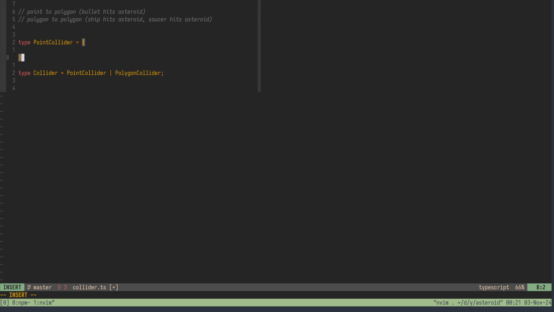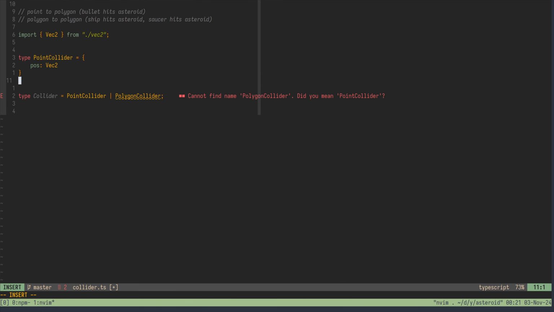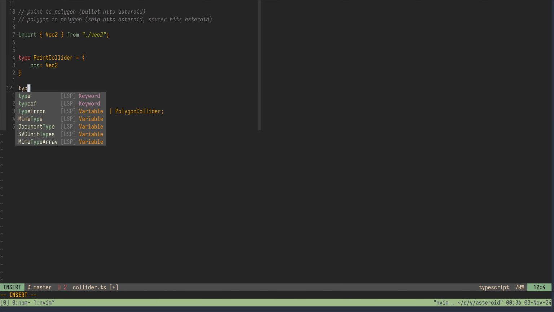A point collider is something that just has a position, right? Because our point is just a point, right? There's no size to it. Or we can just assume some fixed size for the entirety of the game. That doesn't matter. After that, let me import this.